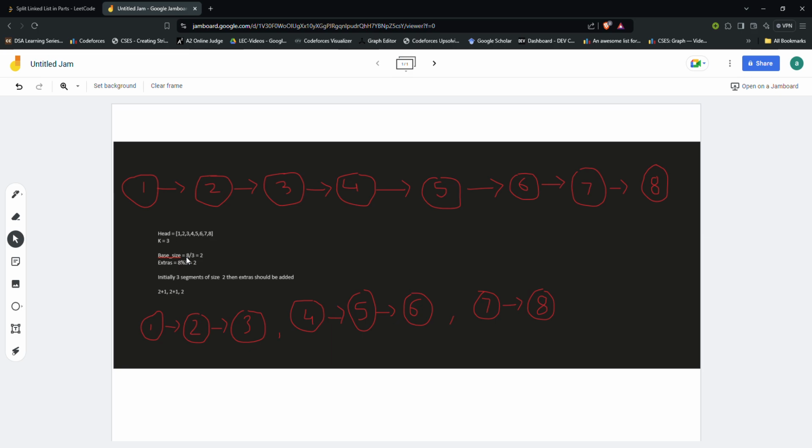That means that in the array of list nodes I am returning, each element will have at least base size nodes. That is simply the size of the linked list divided by k, so that gives me 2. Another thing I maintain is extras. Extras is the remainder we get. In this case 8 modulus 3 is 2.